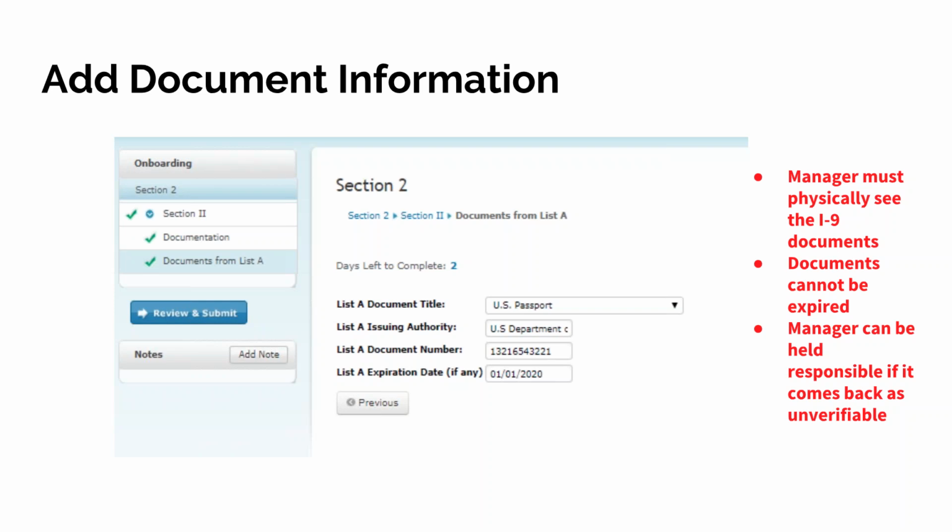Keep in mind that the manager must physically see the I-9 document, so they can't just write it on a piece of paper and bring it into you. You actually have to have the document in front of you to verify this, okay? The document can't be expired, so make sure that you're reviewing the expiration, if it has one, to make sure that it is credible.